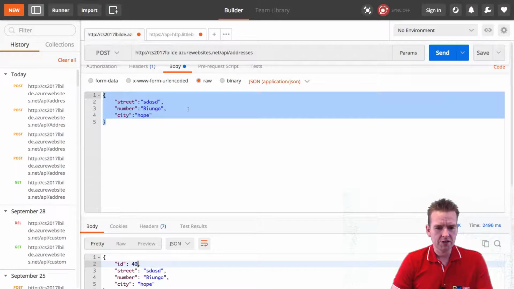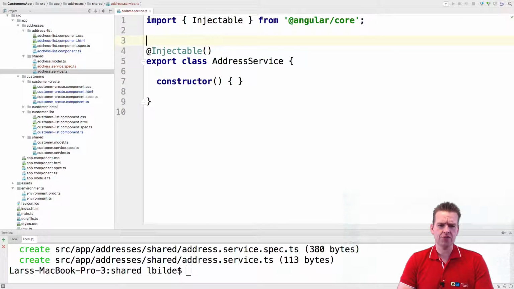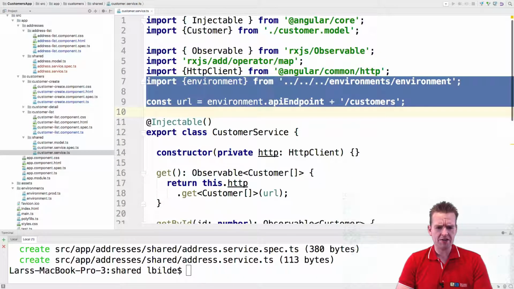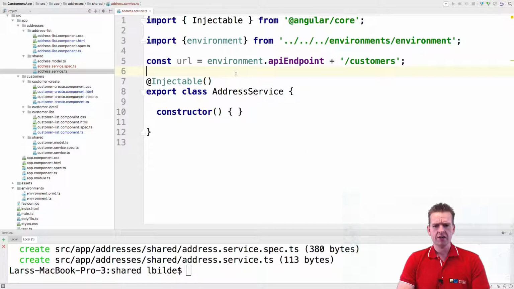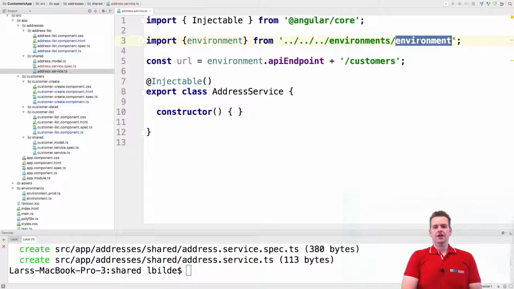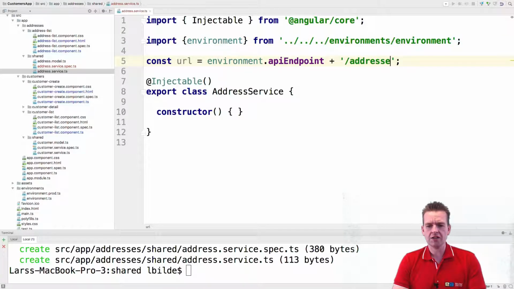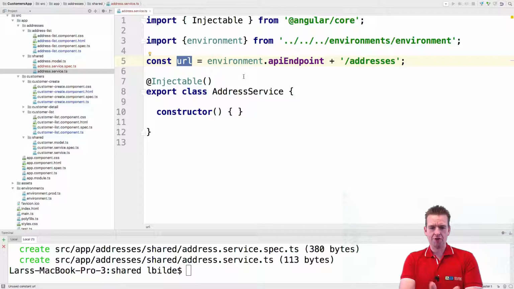So let's try and do this by jumping back to the code. We're going to start out by getting access to this new controller. I'm just going to grab some information from the customer service. We're going to grab the imports here for the environment. That's pretty much just linking for what environment we're on. If you're on localhost, you should do this. If you are on Azure, you should do this, right? And then instead of customers, we want to go to the addresses endpoint. So now we have the URL ready to point to the addresses endpoint for the service, right?